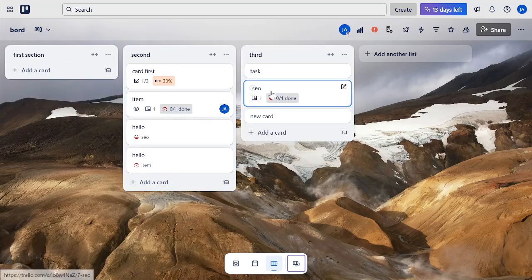That's it. You've just learned how to create nested cards in Trello. It's a simple yet powerful way to organize your tasks and track your project's progress.